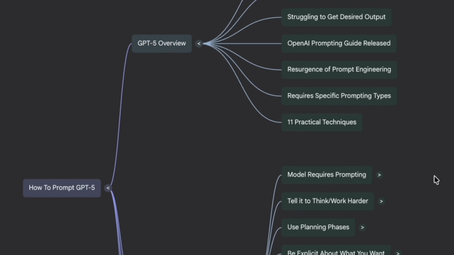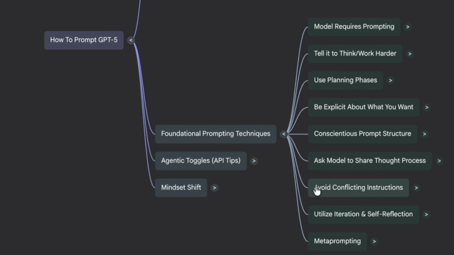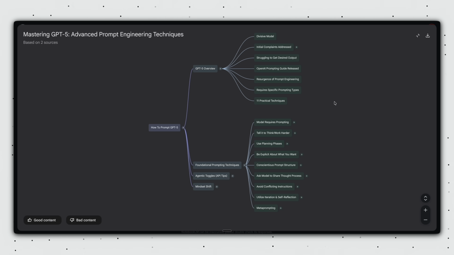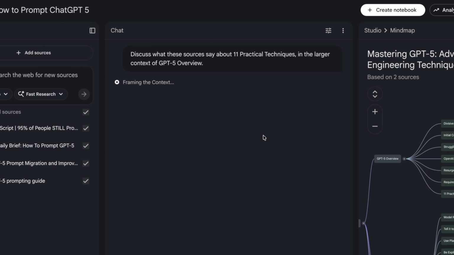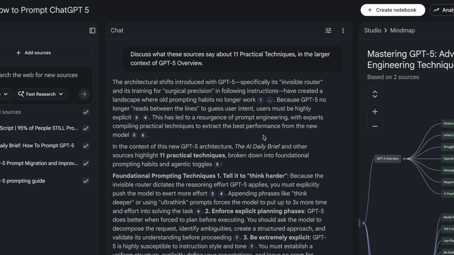For example, this branch, 11 practical techniques, I immediately know it's worth exploring further versus something like agentic toggles API tips, right? Since this would be too technical for my audience. And because mind maps are interactive, I can click on any of these nodes, for example, 11 practical techniques, and it opens a chat grounded in my sources about that specific topic. So I go from a bird's eye view of everything to a focused conversation about one subtopic in a single click.